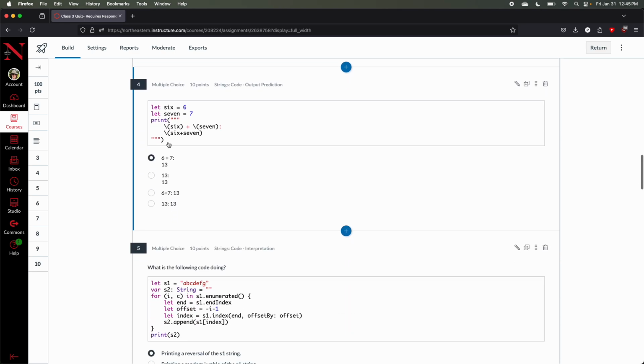Okay, this one is about strings, string literals, string literals that use 3 quotes. This is kind of covered in the reading a little bit. We didn't really talk about it in lecture at all.